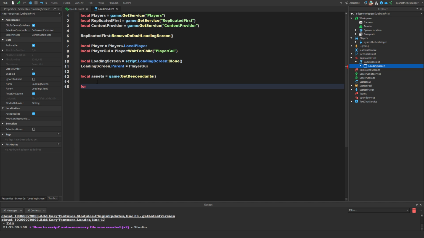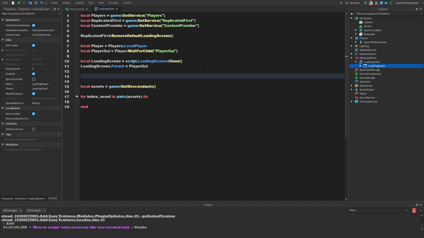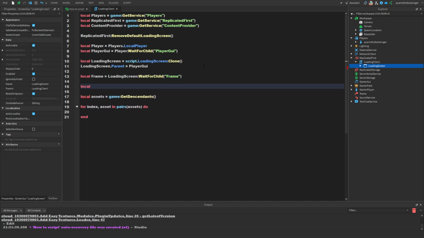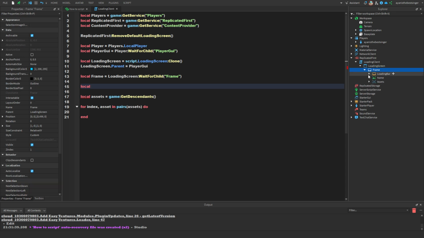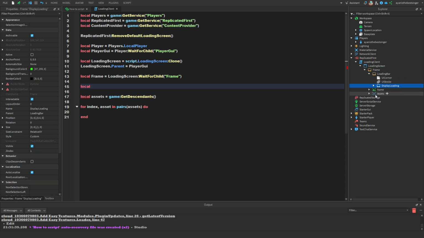So for index, asset in pairs(assets). We want to do local... I forgot to get all the other stuff. So local frame equals to loadingScreen:WaitForChild("Frame"). Let's define the loading bar and the display loading and the assets.